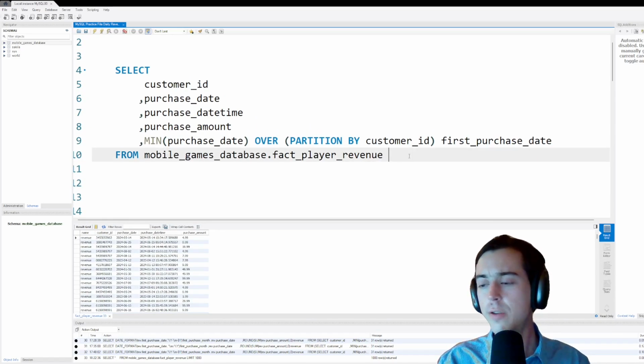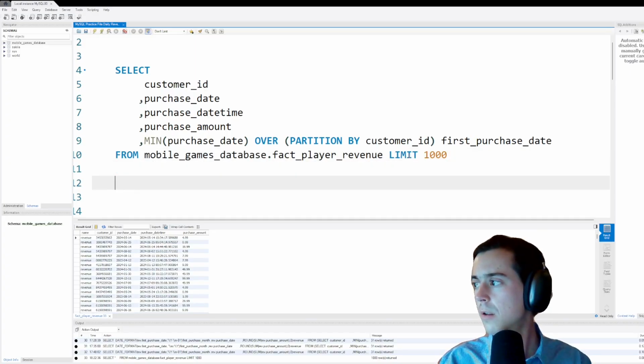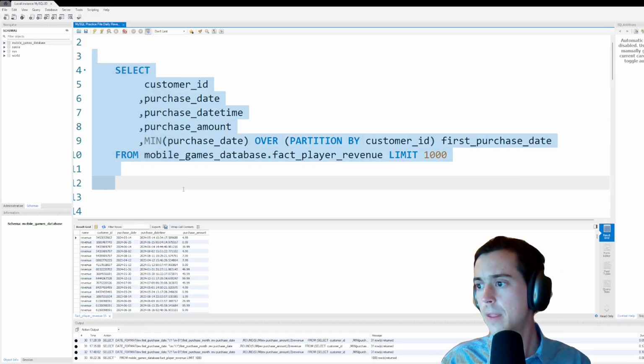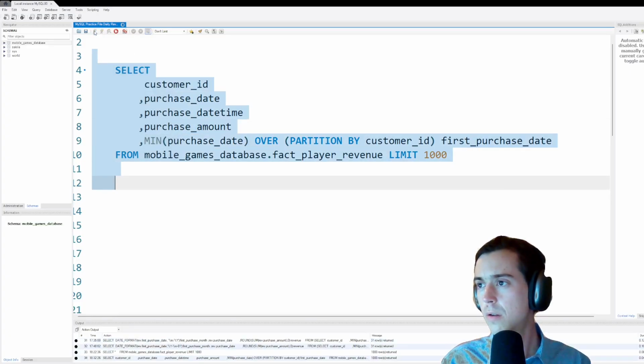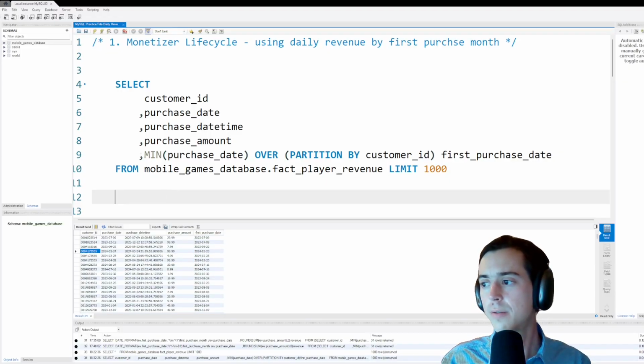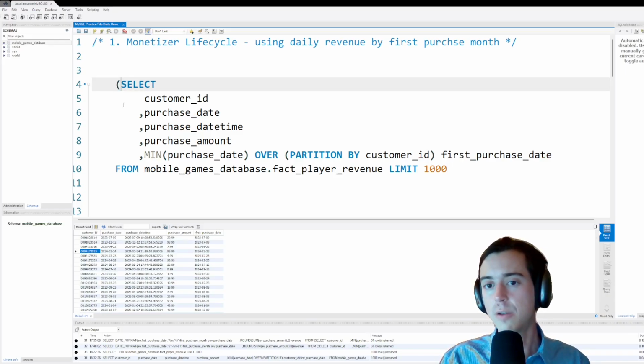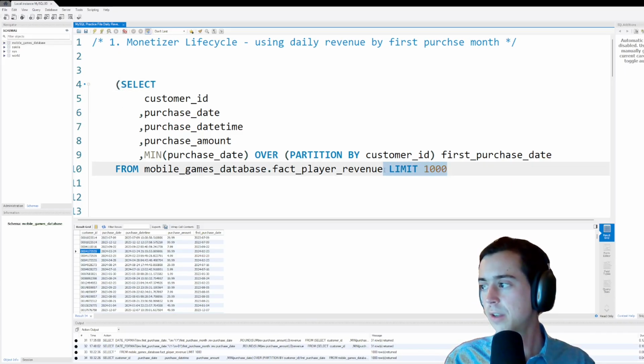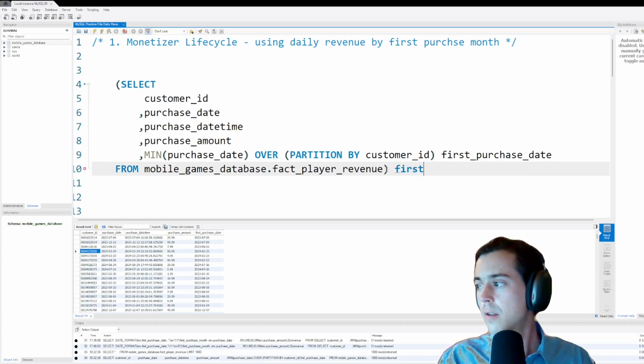And let's run a few records here. Okay, great. So we added that additional column, the first purchase date for each of these customers. Fantastic. So let's just wrap this in a subselect. We will call this first purchases.